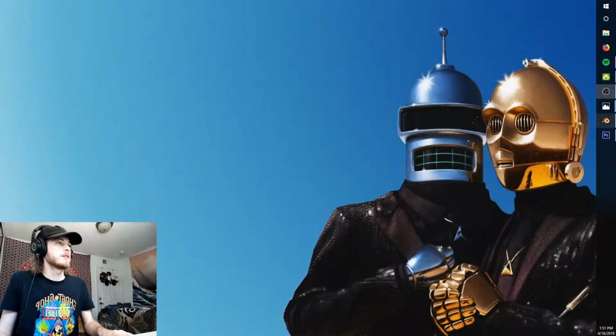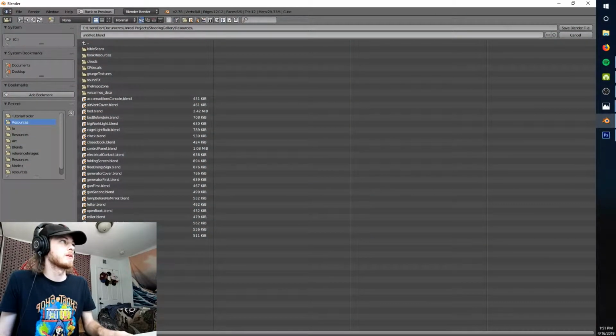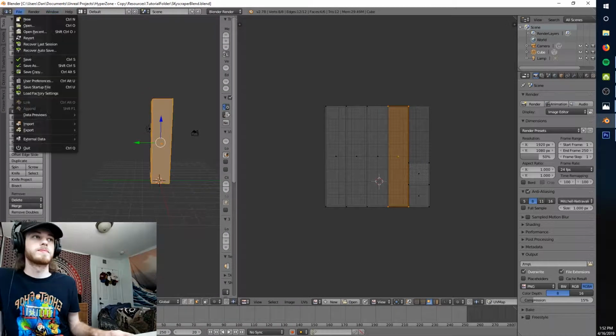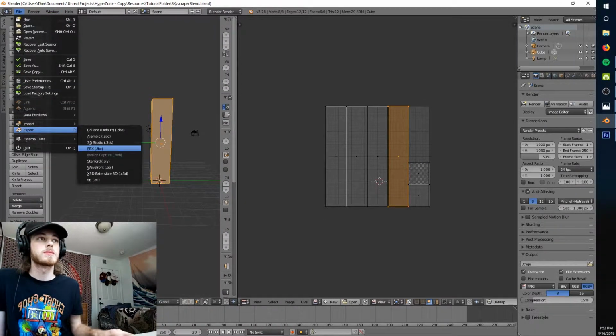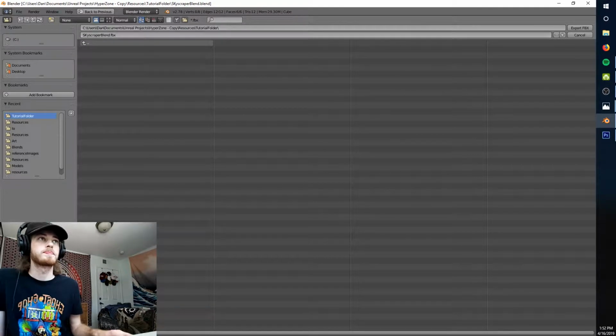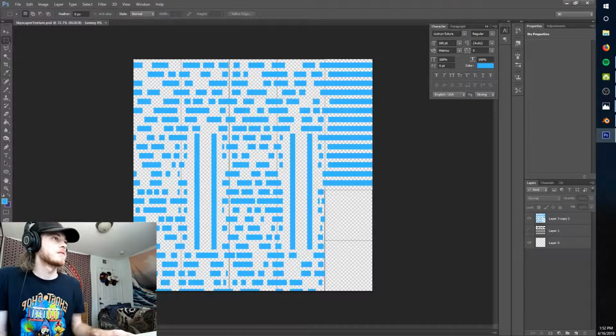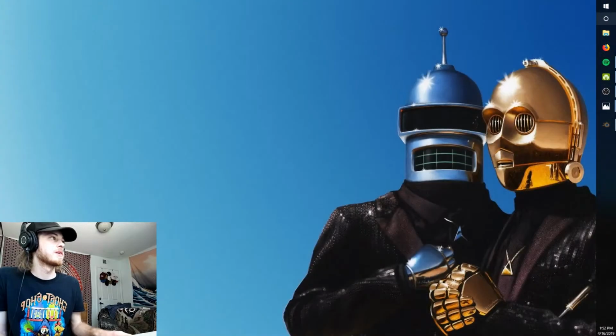So that is it. So we have a model and the texture. But now, what I need in order for it to work in Unreal is I'm going to actually export it as an FBX. I don't really know what that does, but I need to do it. The next step is to open up Unreal.